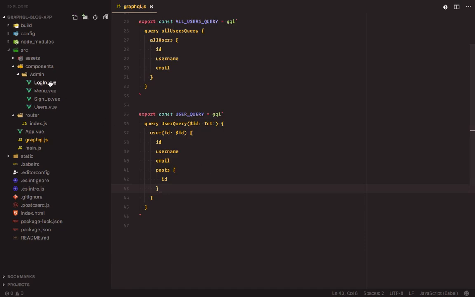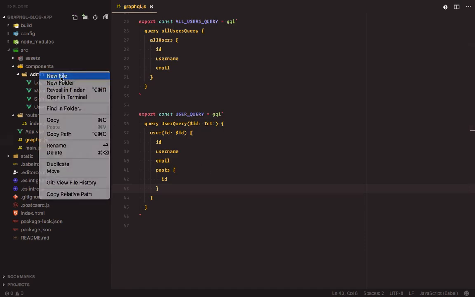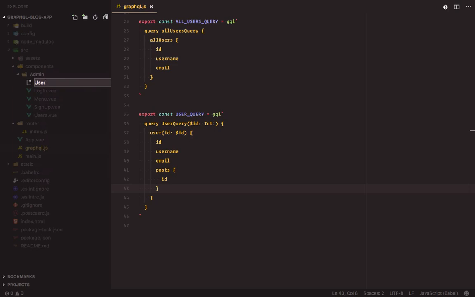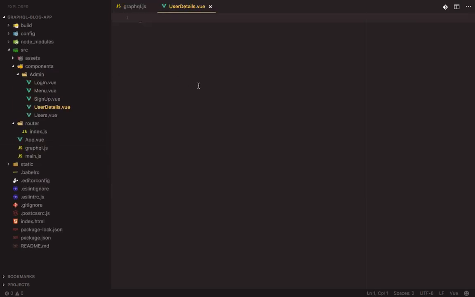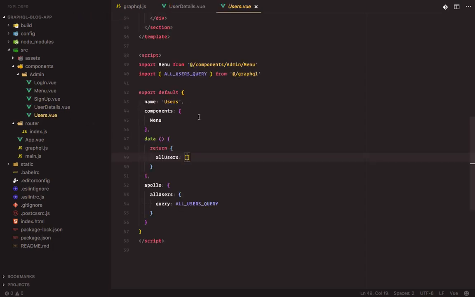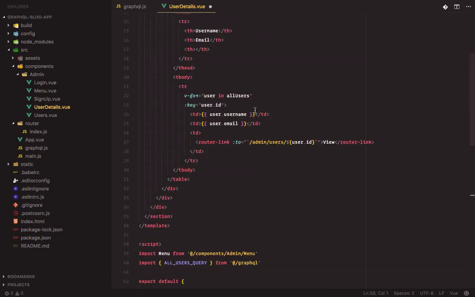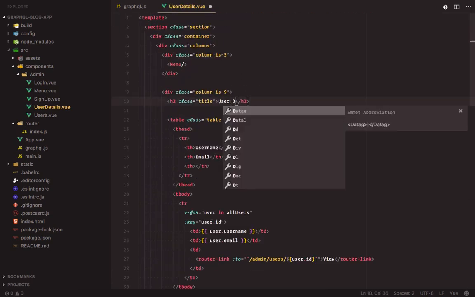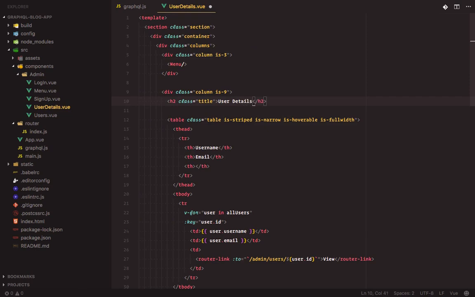Next, we'll create a user details component view. Since all admin section will follow the same layout, we are going to copy users component, then paste it in. So this will be user details. We'll take out the table.